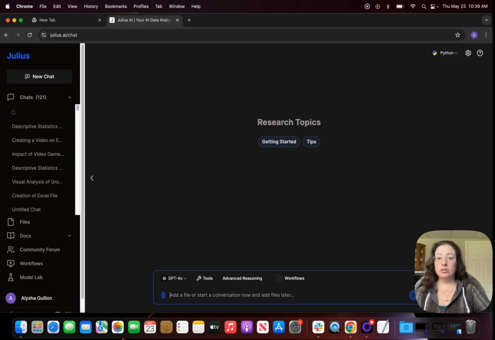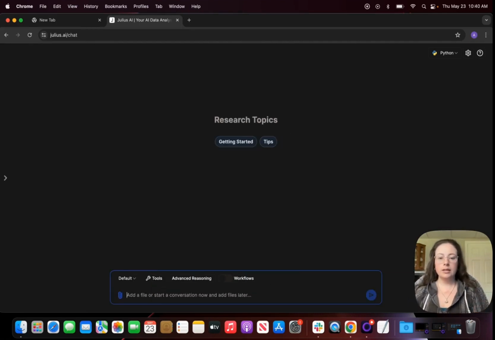EDA is a crucial step in the data analysis process as it helps us understand the underlying patterns and relationships in the data. Today we'll be using the Titanic dataset, which contains information about the passengers on the Titanic. This dataset is widely used for learning and practicing data analysis techniques. So let's start by loading in the dataset.